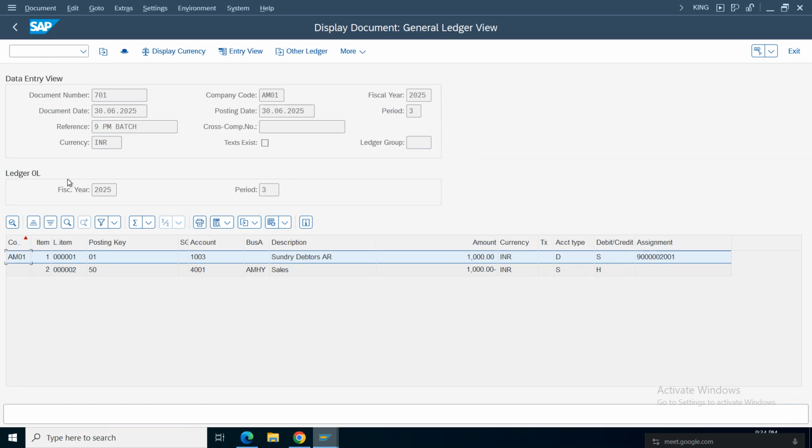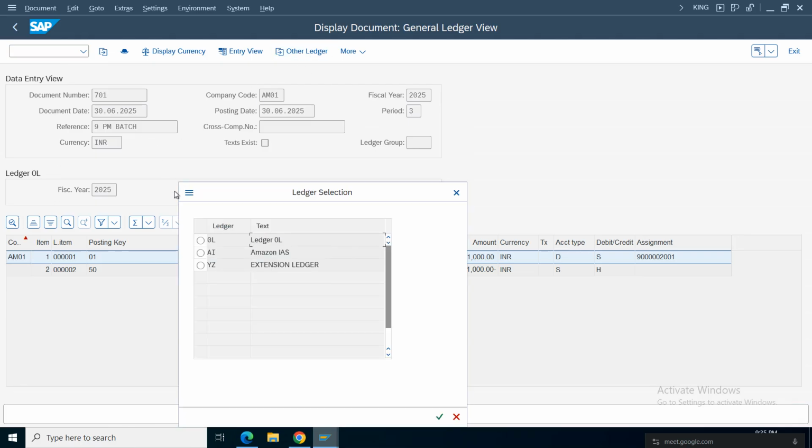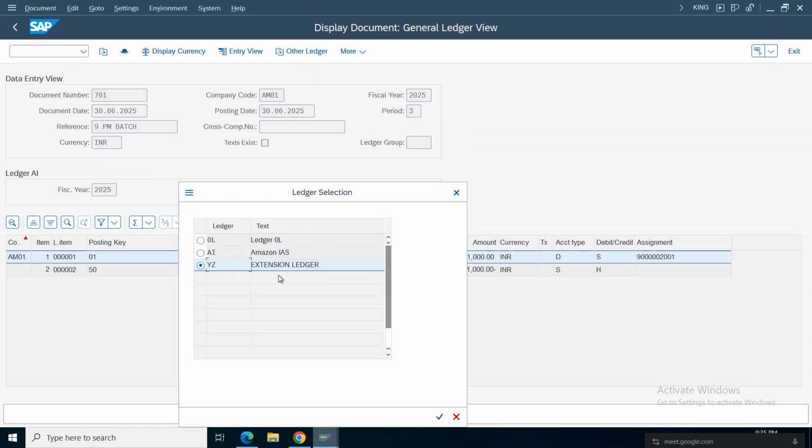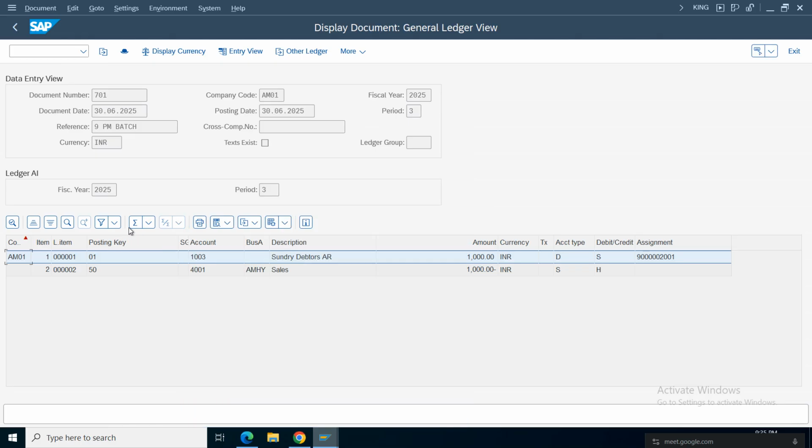What are the different ledgers we have for our company code? We see 0L. That's correct. Yeah, also we have this one. So someone has created and assigned to our company code, I think, YZ extension ledger. Okay. So we need to delete the extension ledger YZ. So it's updating under AA also.